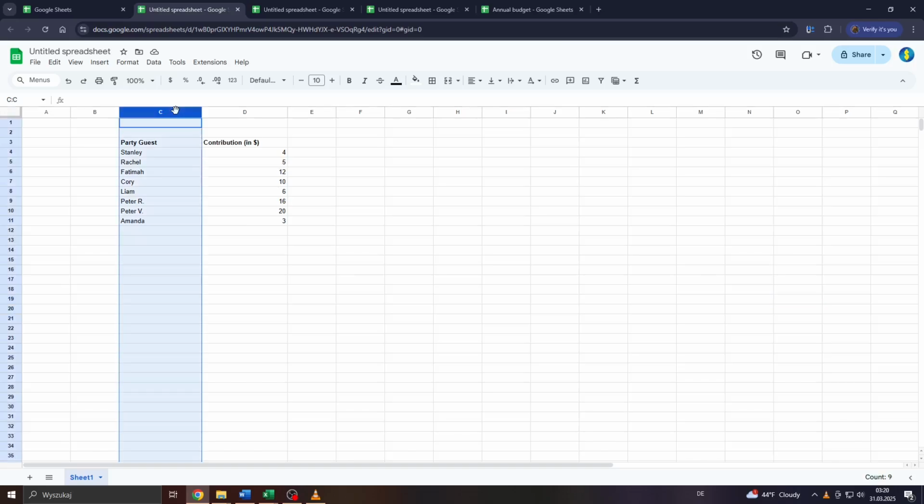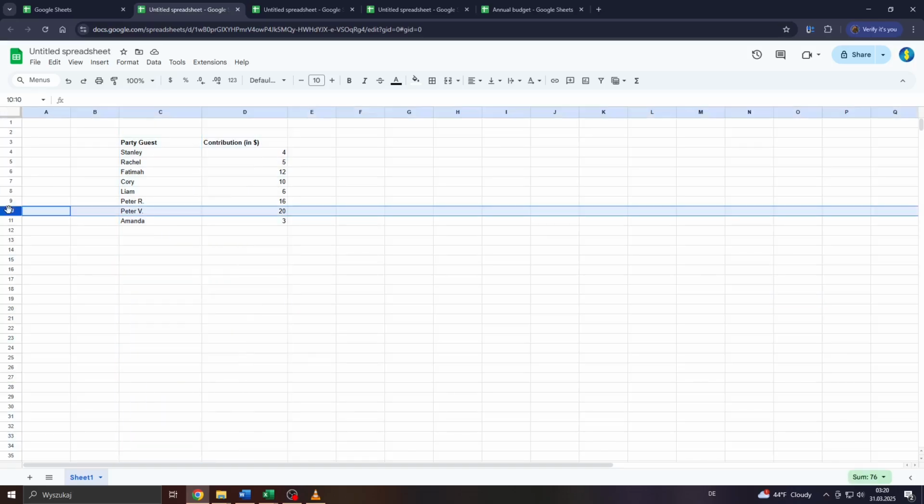In a short tutorial video we're going to show you a simple trick how you can automatically set the width as well as the height of your rows and columns in your documents on Google Sheets. So let us get started. It is actually super simple.